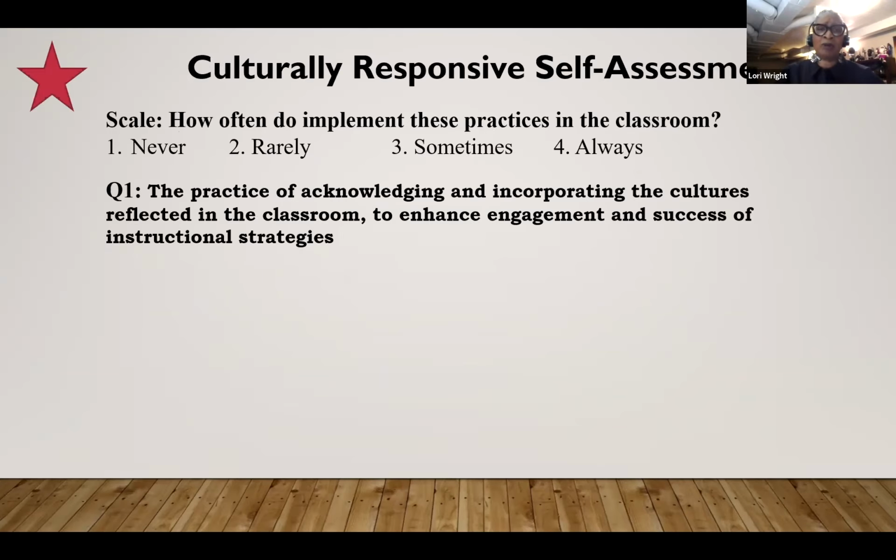I'm going to skip over this. This is just a little snippet of a question from a culturally responsive self-assessment, and there is an assessment out there that you can take. It's a cultural competence assessment. It's like a skills tool to see where you are on that continuum. And this is one of the questions.